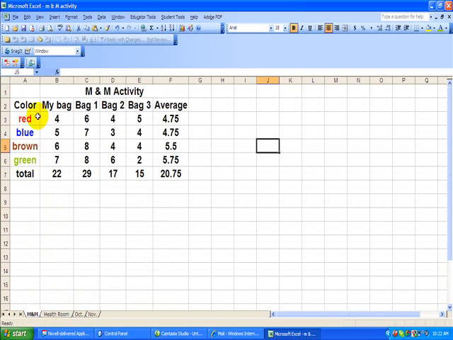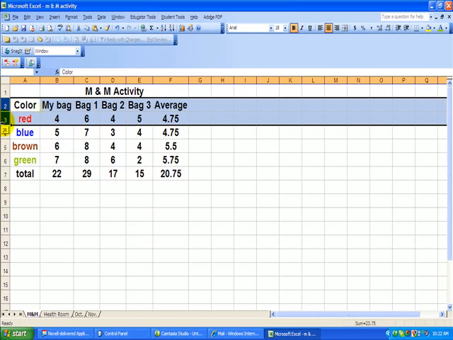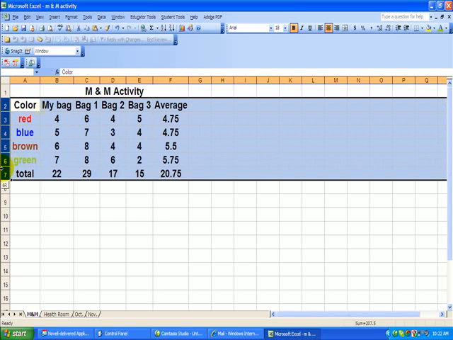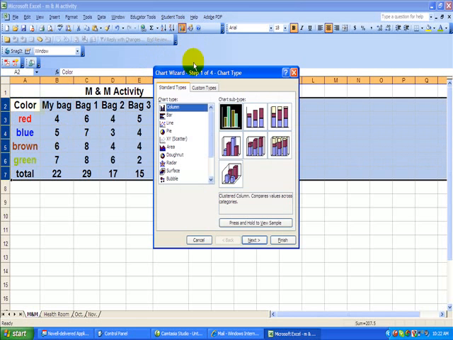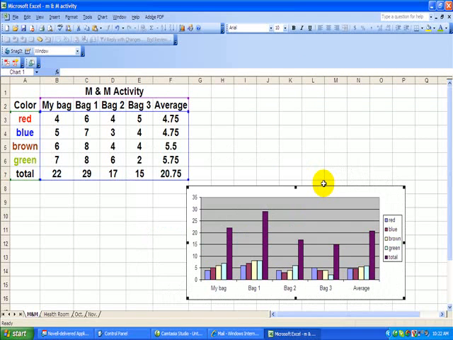Now what we want to do is take this information here and create a graph out of it. I can click on number 2 and drag all the way down to select everything. Go up to the top and click on our graph wizard. And I just want to click Finish. It will instantly create our graph. I'm going to drag it down so we can see.